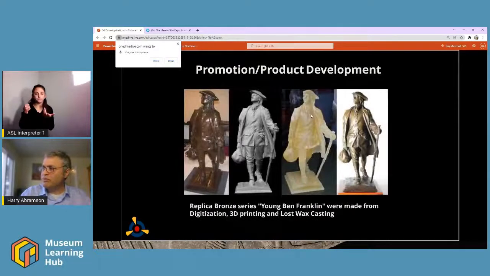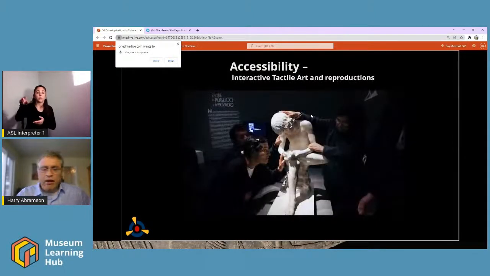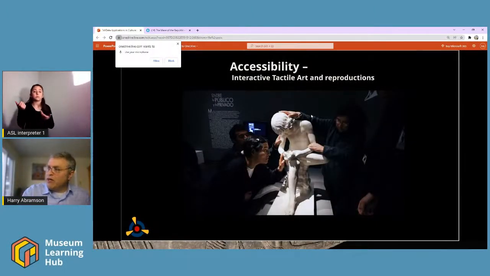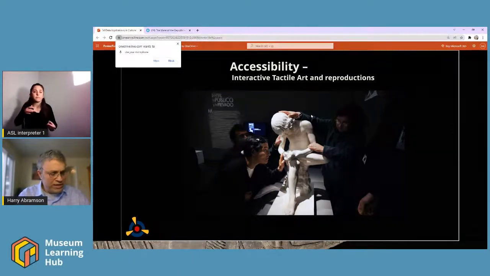Another application, and this is pretty simple, is for production of products and promotion. This is an example where a replica bronze series of the young Ben Franklin was made from digitization, 3D printing, and lost wax casting. This was for the University of Pennsylvania. Another area is accessibility, interactive tactile art reproductions. We can scan objects and make replicas that are precise out of either the same material or different. And then you have the ability to have the sight impaired be able to feel them and touch them. We were asked to, but we didn't get to do it.